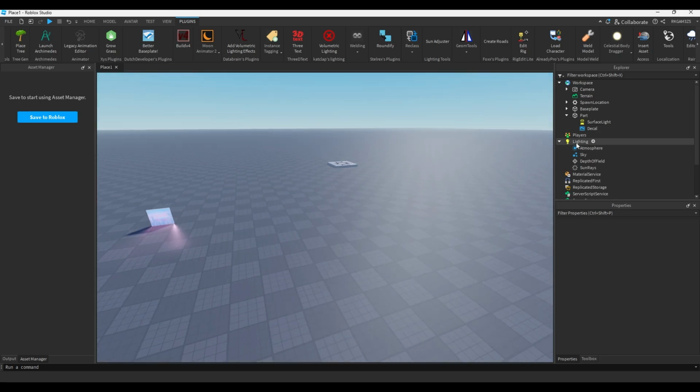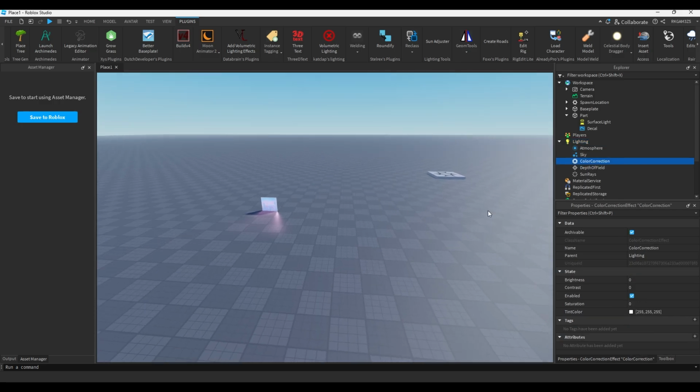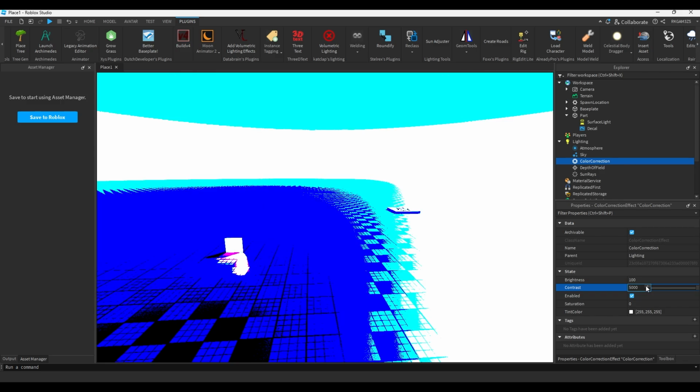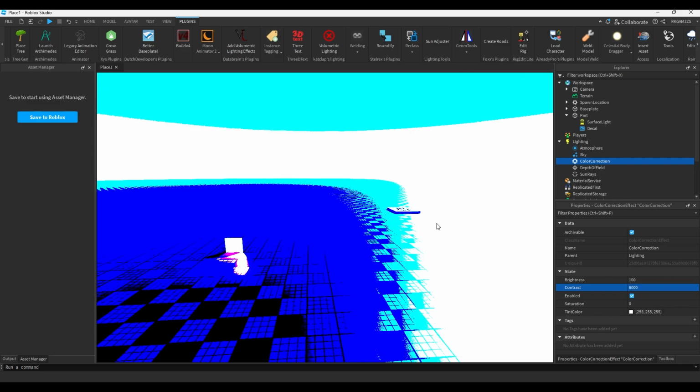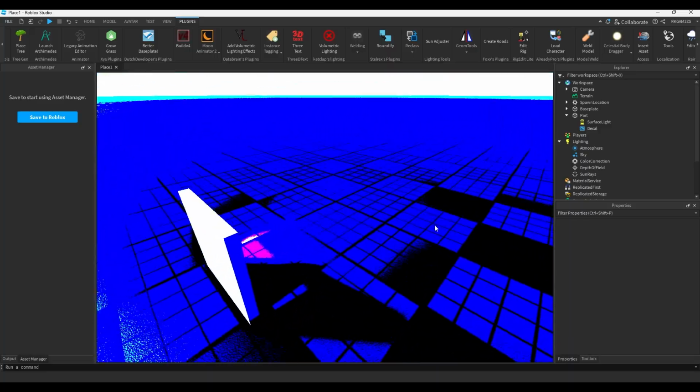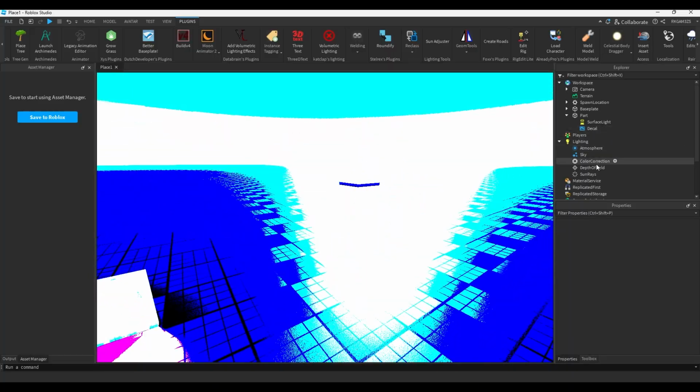Then there's color correction. If we add a color correction, most of these values are just like the other ones. You could tweak them to an infinite amount. So if we make brightness 100 and we up the contrast to 50, 60, I don't know, let's try 100, 200, 300. It's starting to become visible. 400, I mean 4,000. God, we're in the thousands. Yeah, you could tweak this and get this really bizarre lighting.